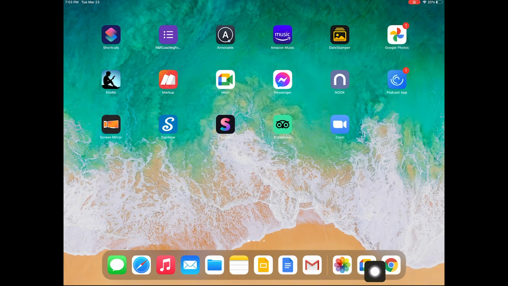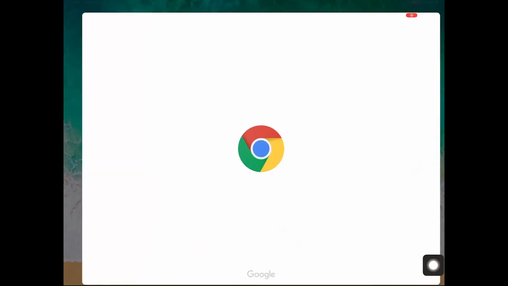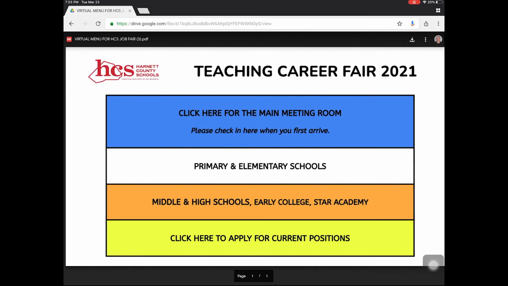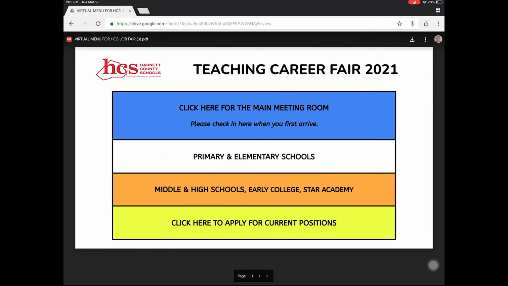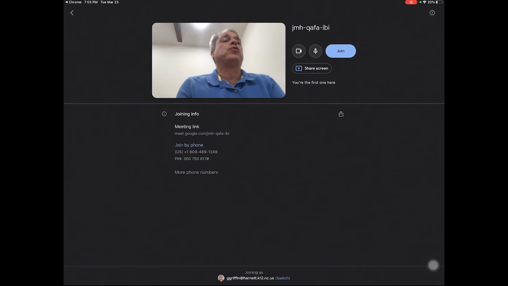But before we go into the Meet app, you'll need to make sure that you've got Google Chrome on your device as well, and make sure that you have the virtual guide pulled up in your browser on your touchscreen device. These links work just fine on the iPad. Let's say that you want to go to the main room. If you have the Meet app on your device, it will take you right there and you can join.